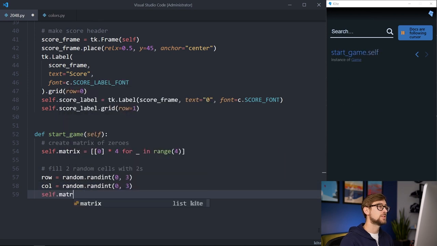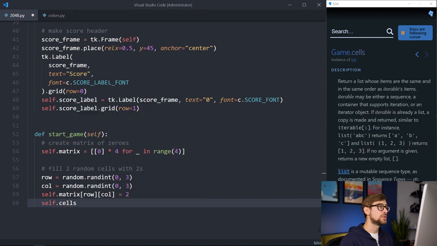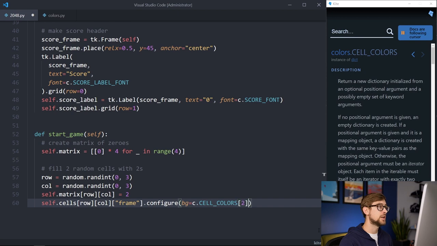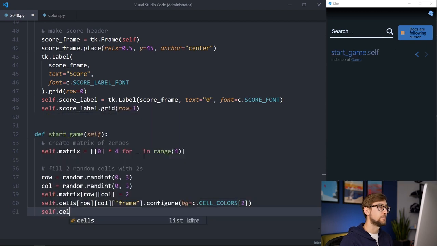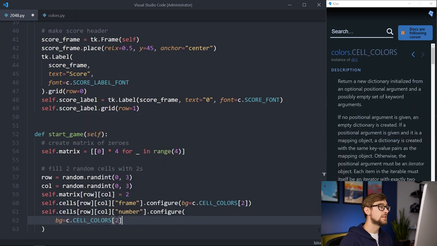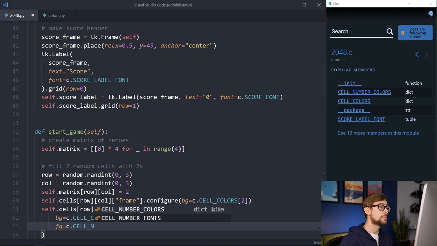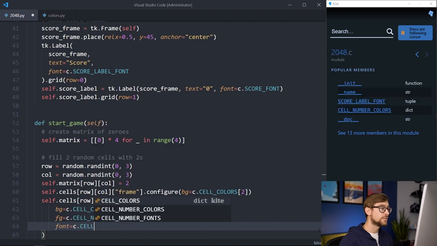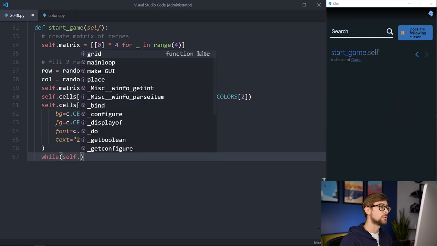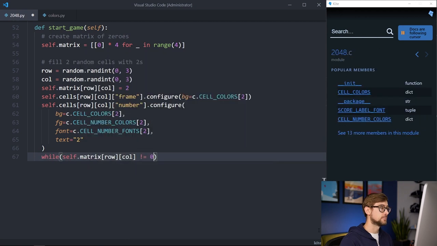We also have to display this 2 on the GUI as well, which we do by editing both the cell frame and the cell number. Remember that we store this information in a dictionary, so we'll first index into frame and call configure to set its background color to our specific cell color for 2. Then we'll index into number and configure the background color, font, and text to 2. We'll do this one more time, ensuring we choose a different cell.